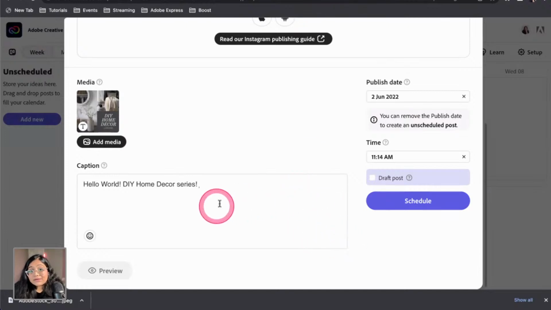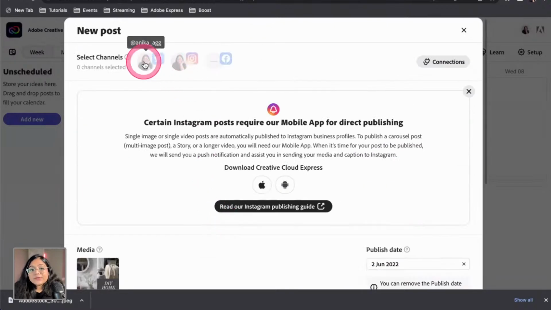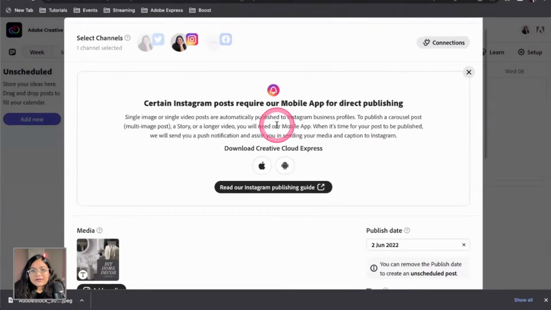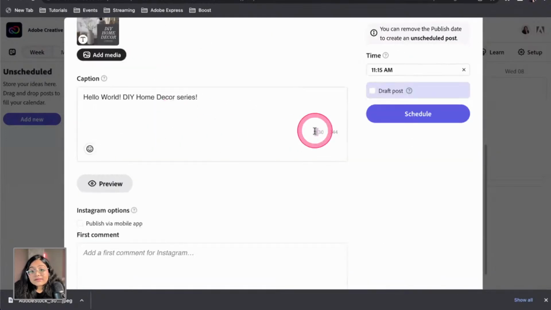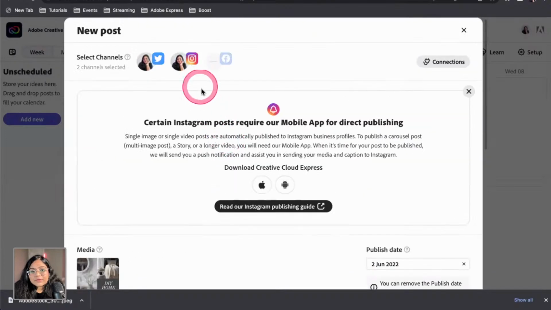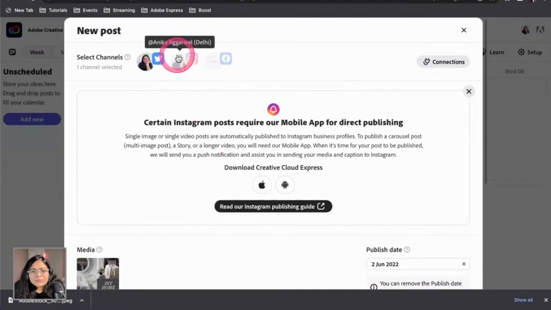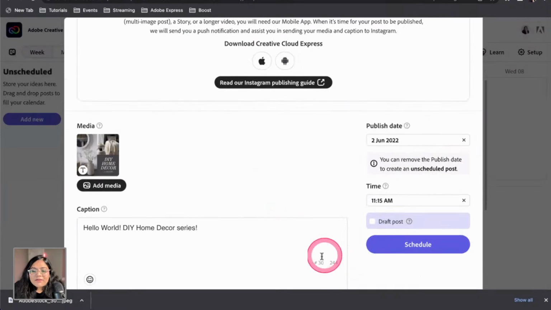Now, there is nothing here to demarcate how many characters I can write in this box, right? That's because none of my social channels are connected. What if Instagram's connected? What happens? It shows me I can use 30 hashtags here, right? If Twitter is connected, it's going to show me I can use 244 characters. That's the character limit. Now, if I do not select Instagram again, the hashtag limit goes away because that's not the case with Twitter. Not that I know of anyway.